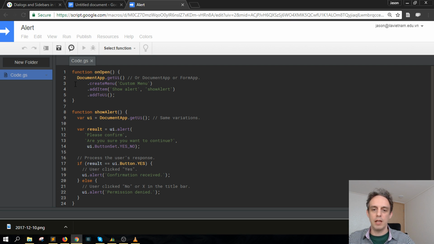A quick run through here on line 2, we ask to get the UI, and then we ask it to create a menu. There's a custom menu item that shows up with this name, Custom Menu. Then we ask it to add an item underneath, listed underneath, called Show Alert. And then from there, when it's clicked, we're asking the script to run this function here. So the second argument in this addItem is the showAlert function.